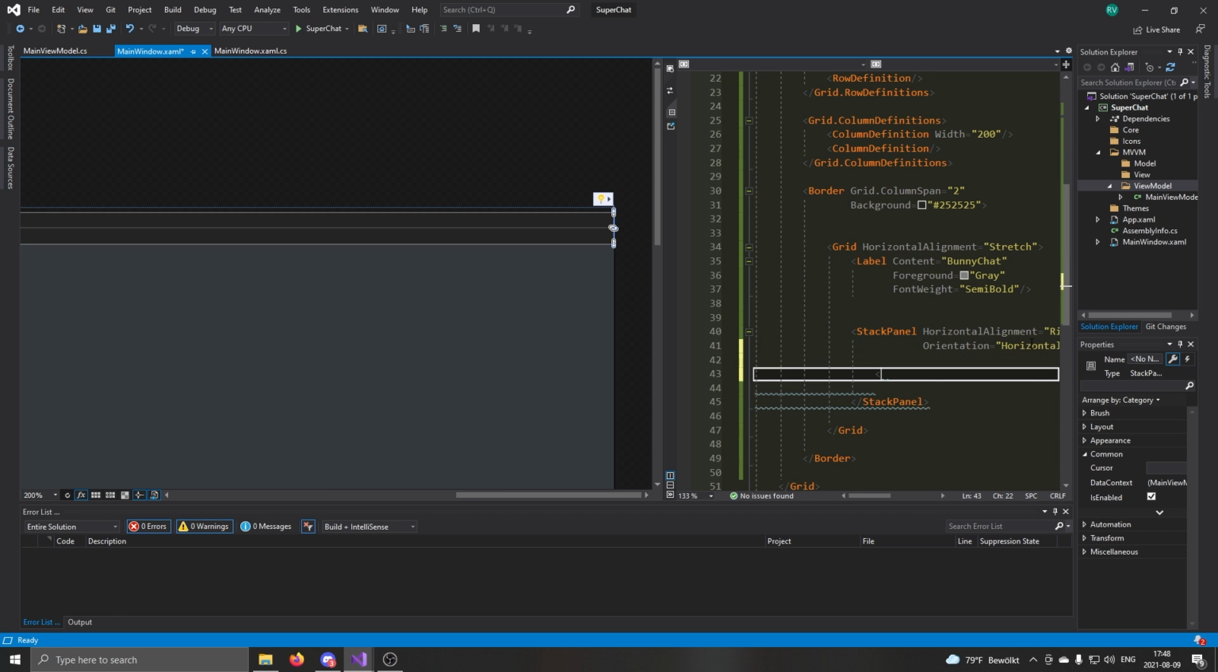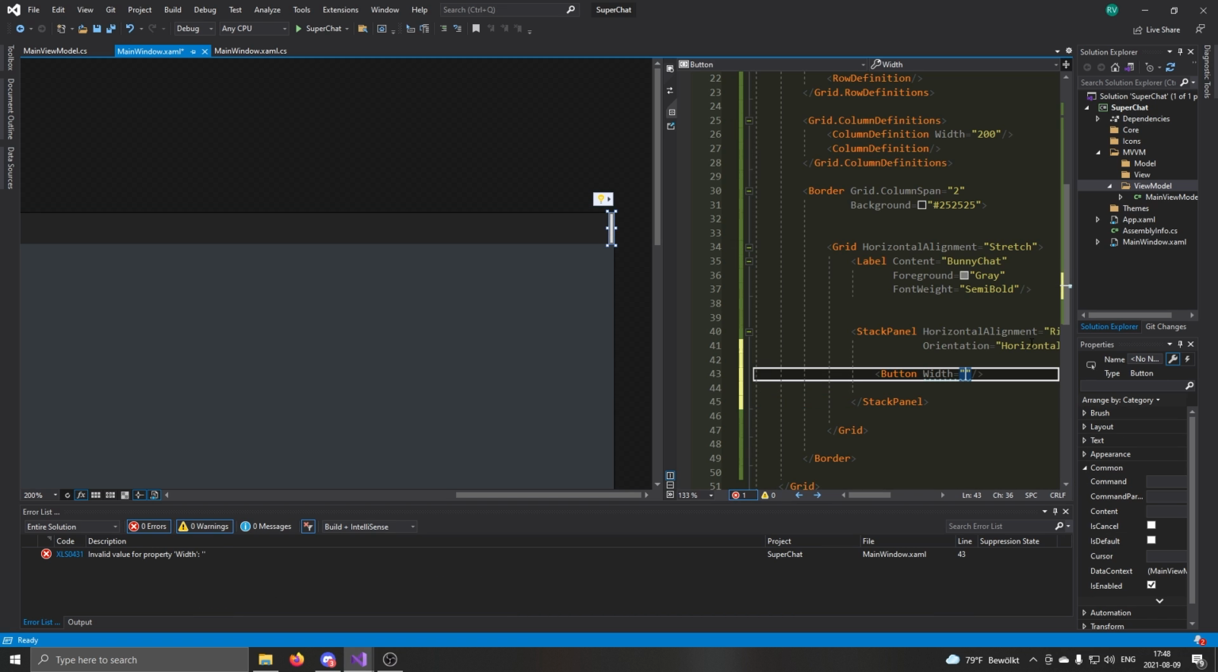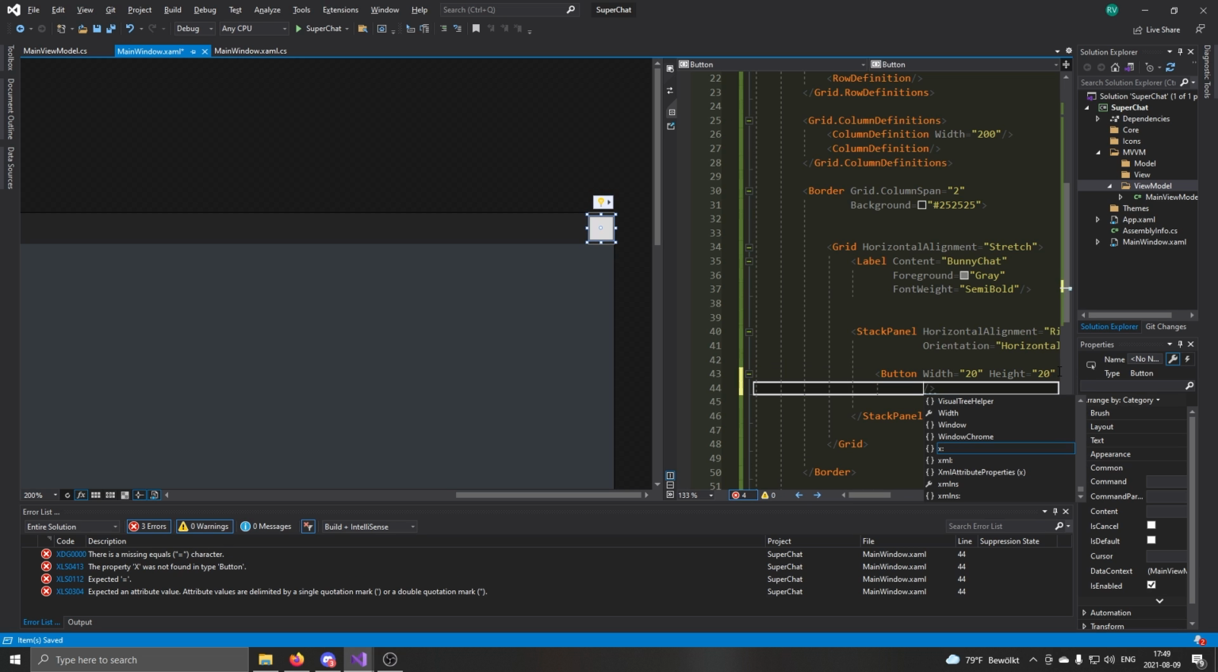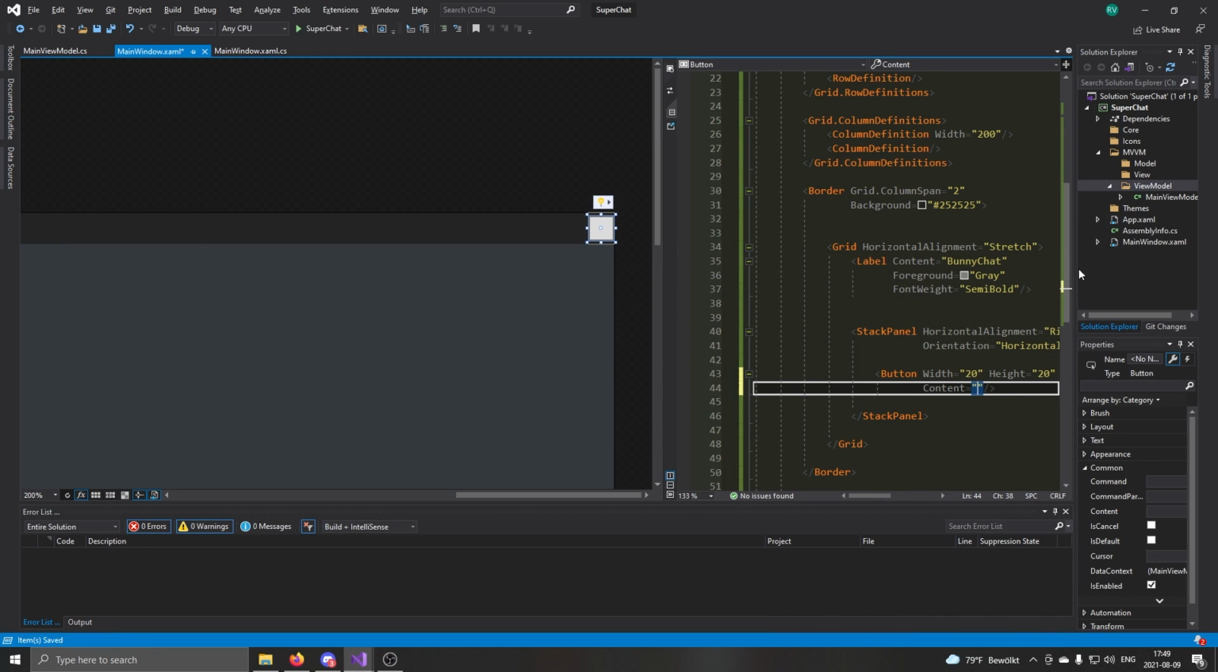And we'll create 3 buttons. We'll do button, self-close. We'll set the width to 20, the height to 20. And for the content, for the X button, so we'll do content. You can actually use this thing right here. I'll be leaving a link to this in the description as well. I'm going to go with this one because I think it looks nice.